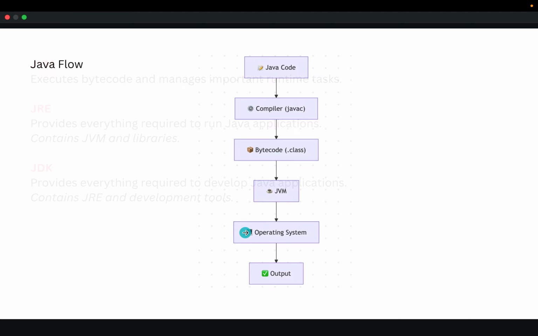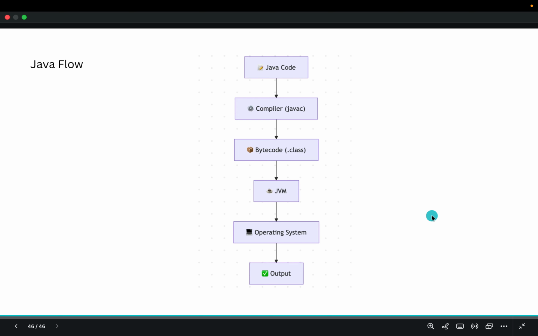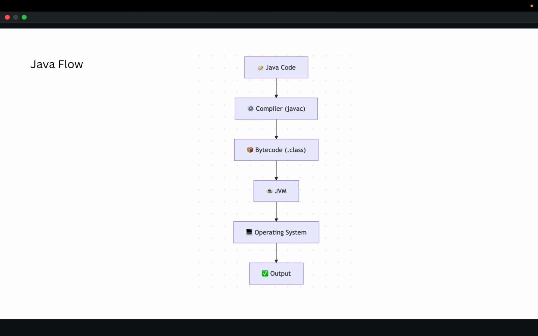JRE and development tools. So the complete Java flow is: Java code is sent to the compiler, and the compiler converts it into bytecode, which is a .class file. Then it is sent to the Java Virtual Machine to execute. Then the Java Virtual Machine converts it into machine code, which is sent to the operating system, and then we see the output. So the entire process is one of the biggest reasons Java became so successful. As a Java developer, you will hear these terms almost every day, like JDK, JRE and JVM. So it is important to understand them clearly before moving forward.